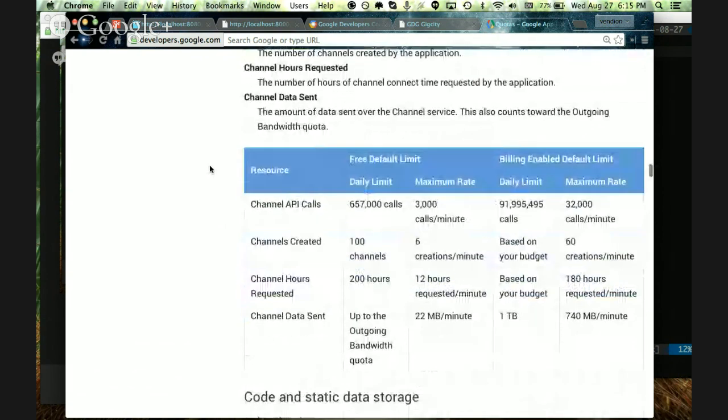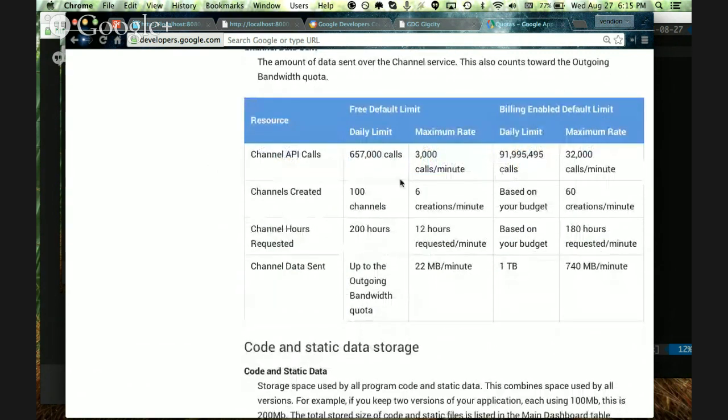So for channel API calls, on a free tier you have 657,000 calls you can make daily. The max rate is 3,000 calls a minute. Now if you enable billing, that goes up to 91 million and all that. And so they limit you on channels. And then channel hours, so you can only keep a channel open for 200 hours or 12 hours requested per minute.